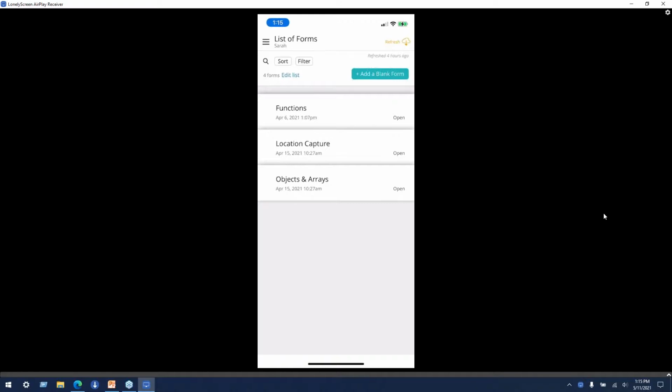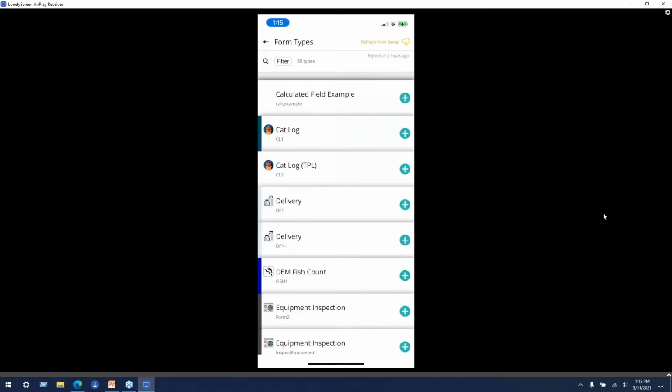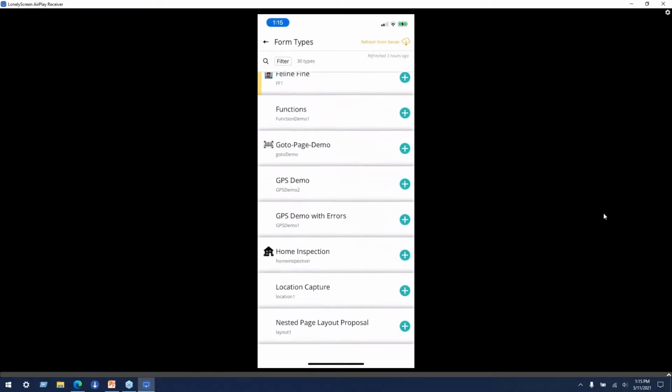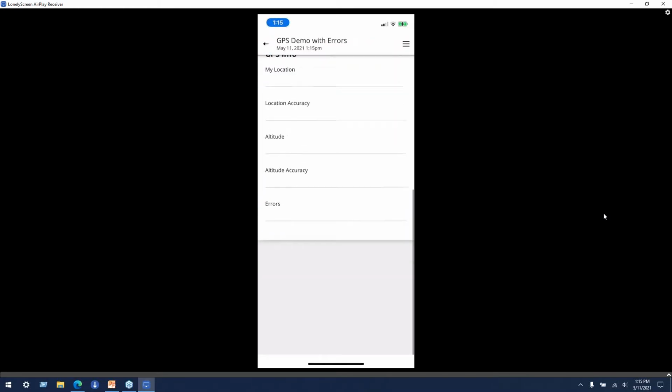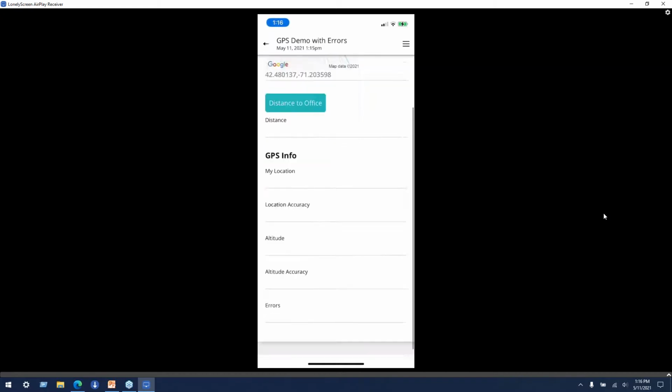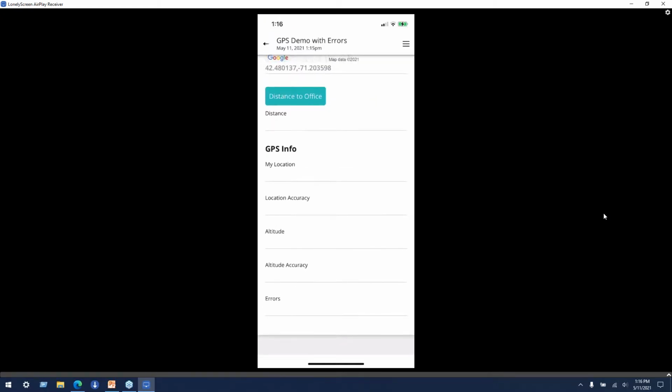So here is Alpha Transform. I apologize. I did a demo last week on Alpha Launch and I get the two all mixed up now. Anyway, let's take a look at this demo with errors first. Here's the form on my device. All these fields down here are blank, and if I tap distance to office, I see this error at the bottom. It says not started, and what that means to me is that I forgot to call GPS start.